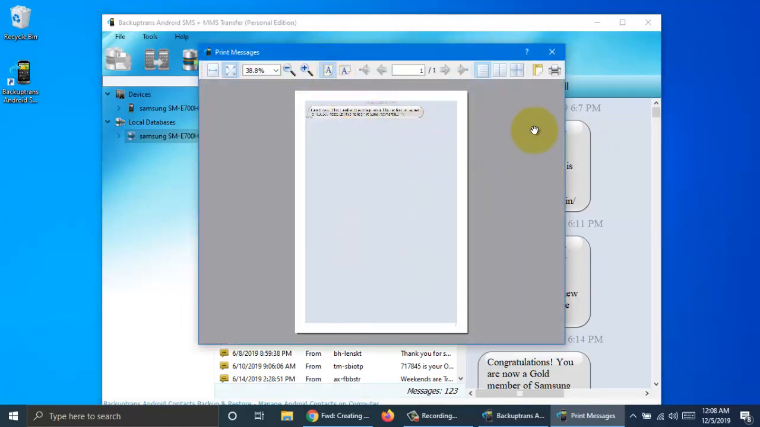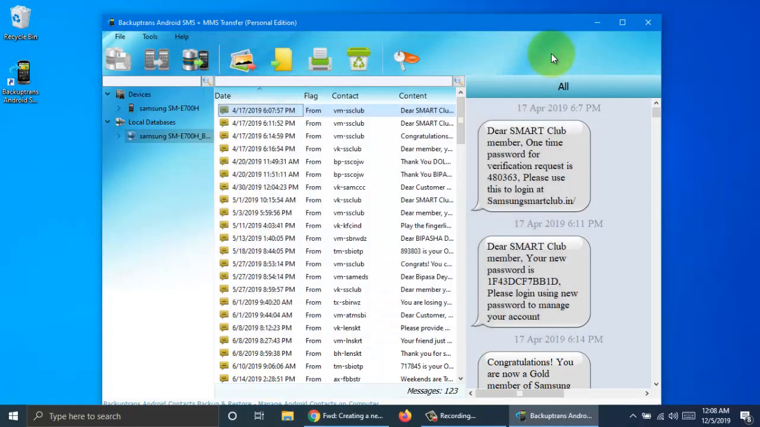So using this software, that is Android SMS and MMS, you can transfer your all messages from Android phone to computer and you can print it, you can export it. Also, you can transfer your all messages from PC to any Android phone.